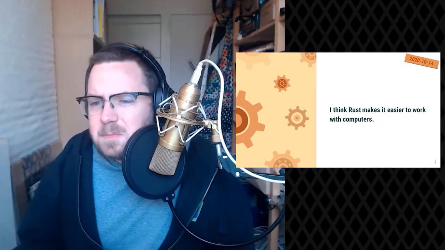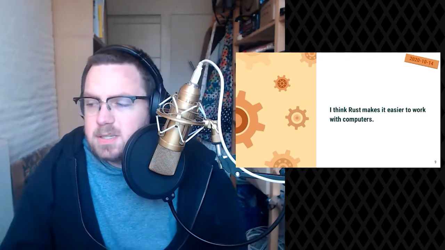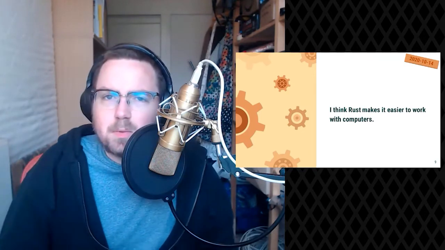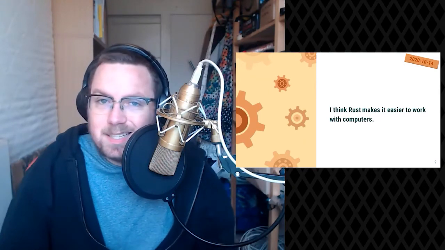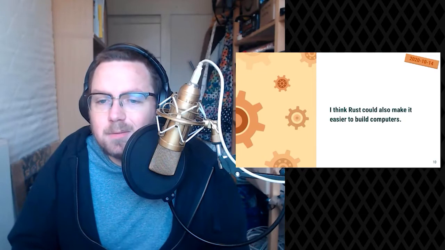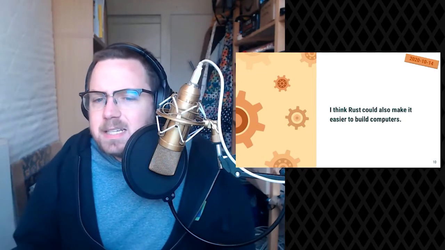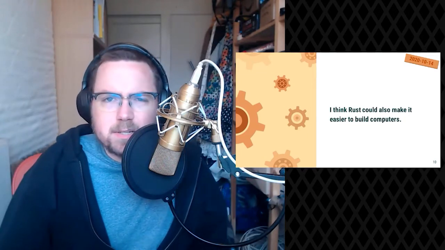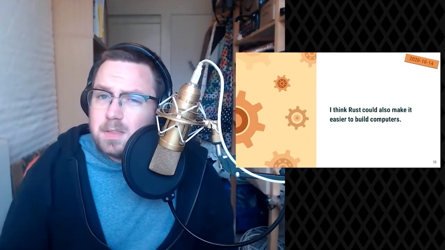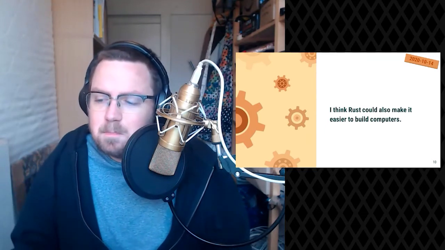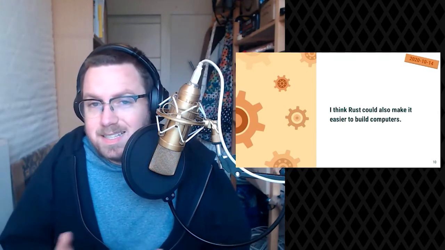I also think that Rust makes it easier to work with computers. We can do some really powerful things with the Rust language that help us, as embedded systems engineers, model the hardware we're working on and make sure we don't make any silly mistakes while interacting with that hardware. I have a sneaking suspicion that Rust could also make it easier to build computers. Not just build software on top of computers, but to build the lowest level of software and really build something that we think of as its own computer.